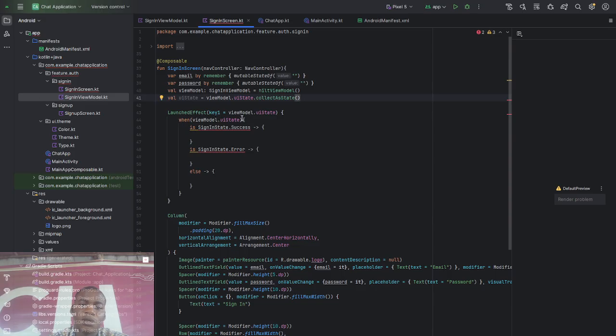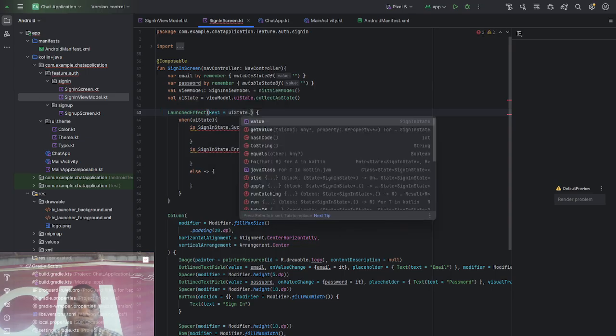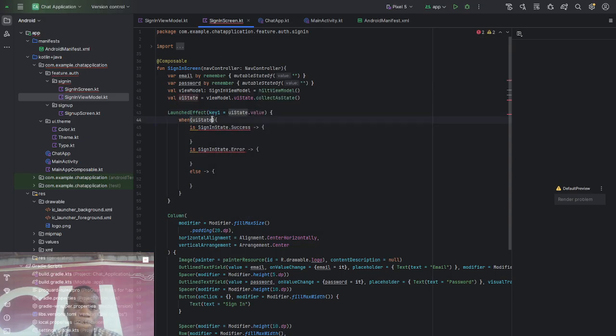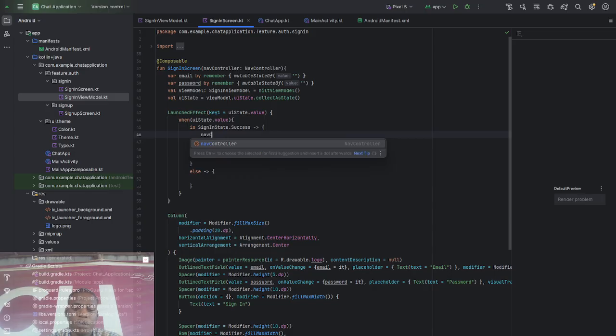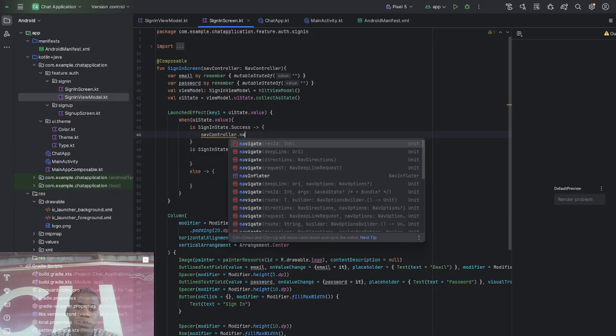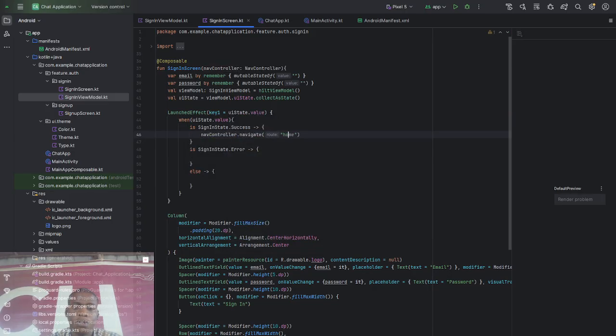So that's also we can get rid of this. Alright, UI state. This also can be UI state dot value. So this can also be dot value too. So all the errors will be gone. So what happens when the UI state is successful? We want to simply navigate to the home screen. So that's basically all.